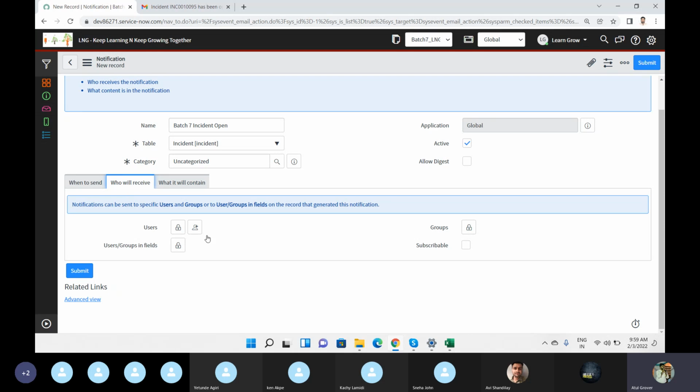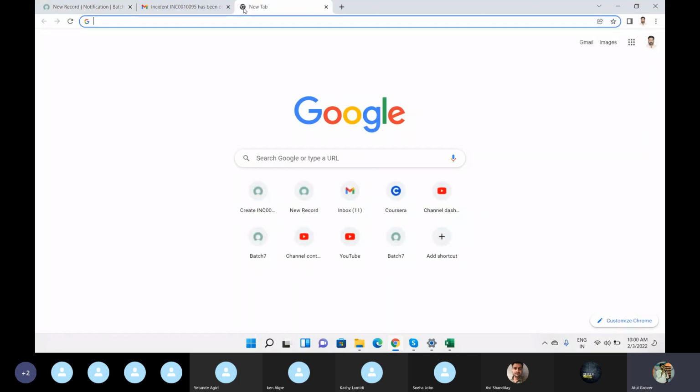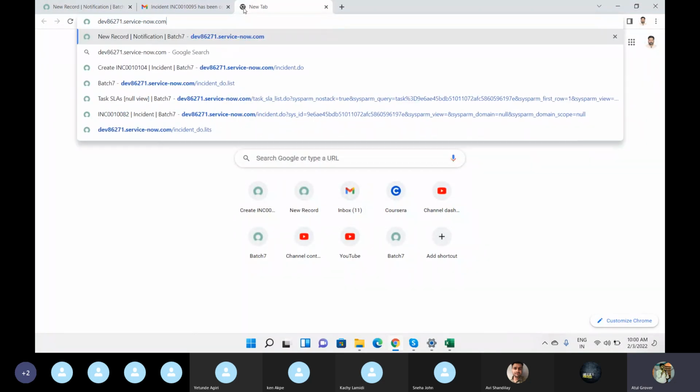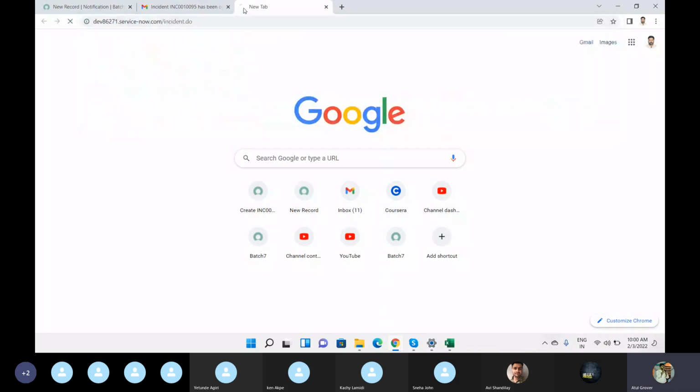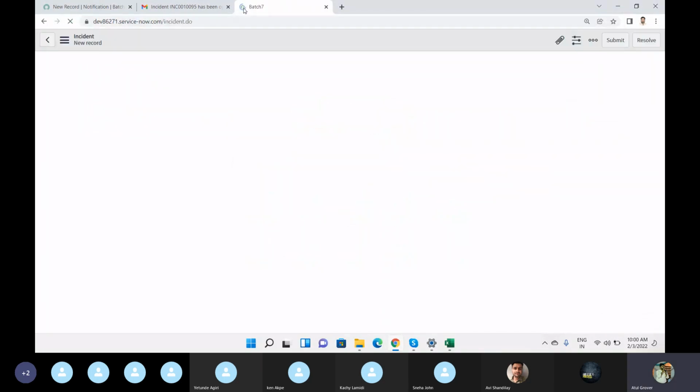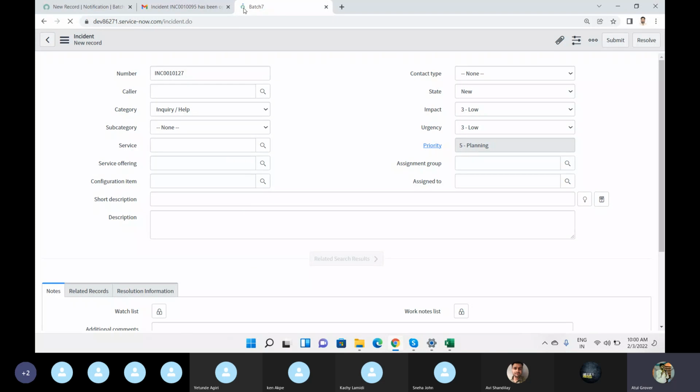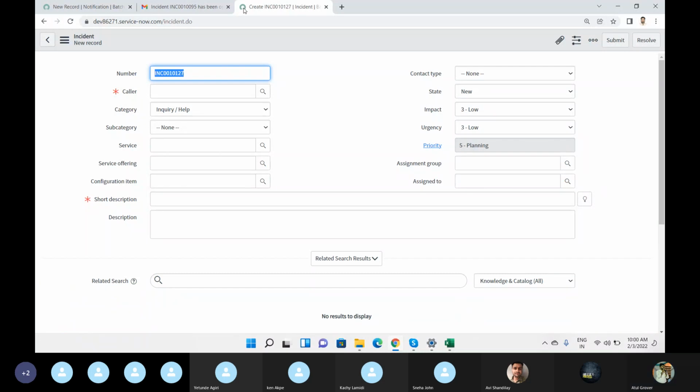So here, let me take an example. I want that whenever any user creates any incident, the caller should get an email.